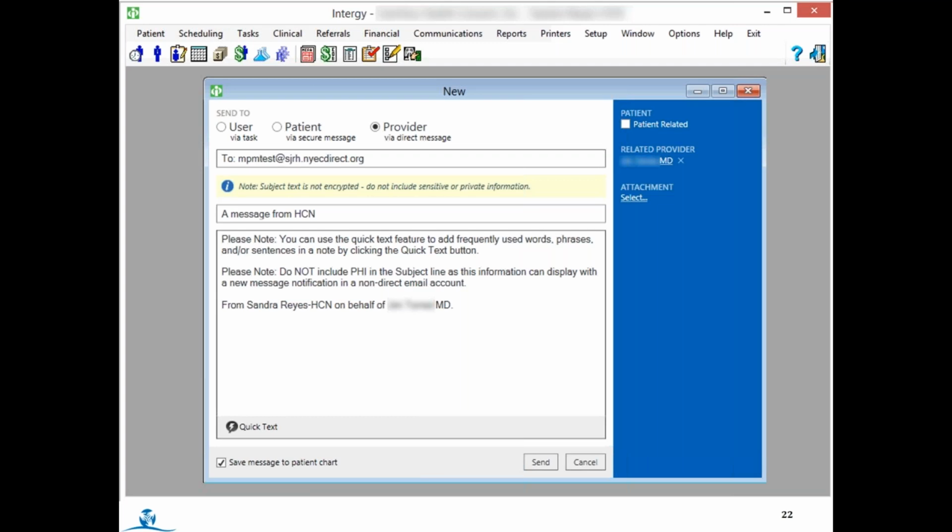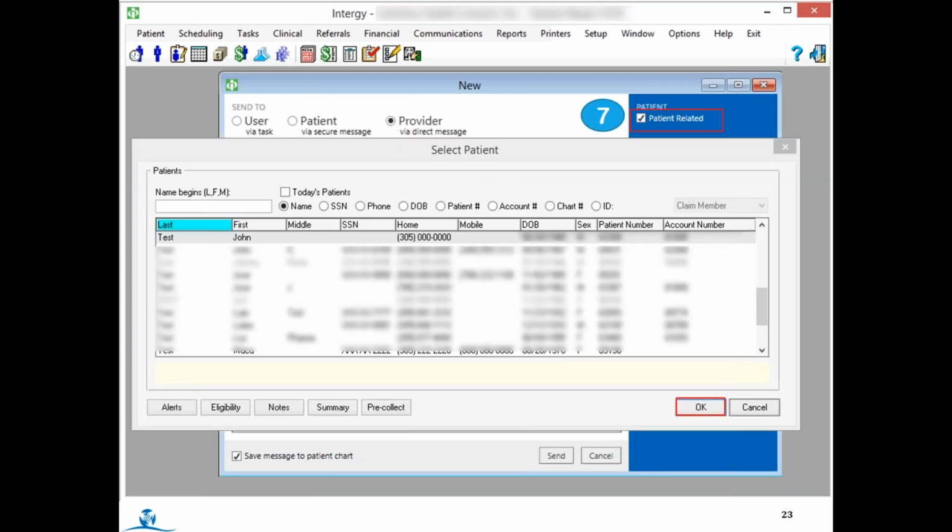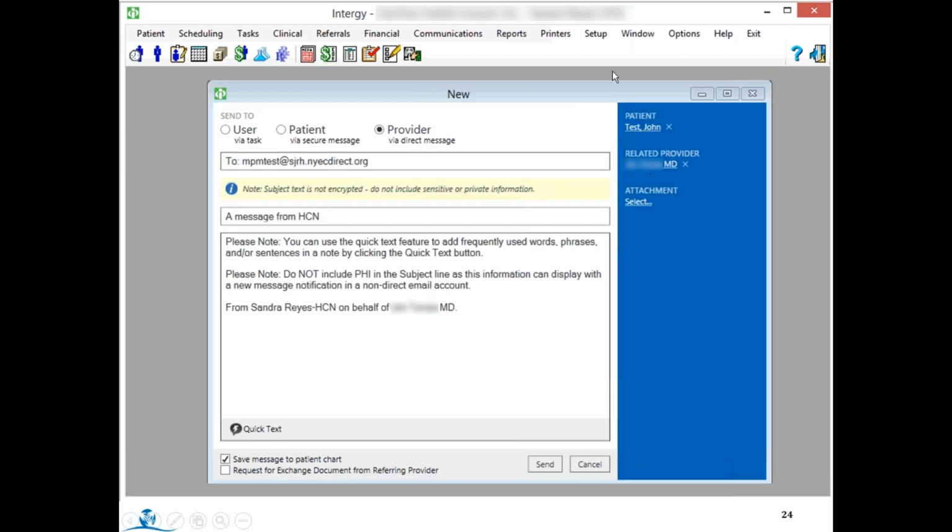Then you're back in the message. Now, if this is a patient-related message, you will click this box right here, and that will prompt you to look for the patient's name. You will look for the patient and enter your patient information. You will click OK, and now the patient is added to the message.